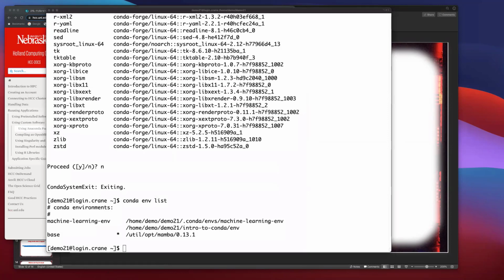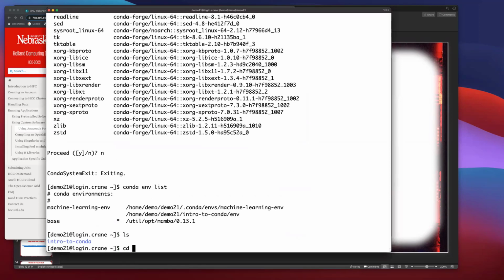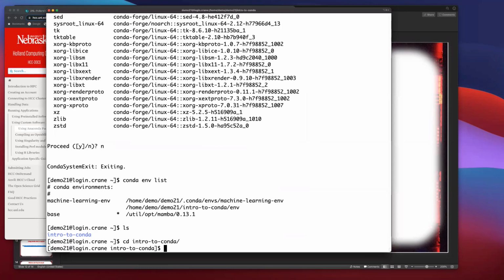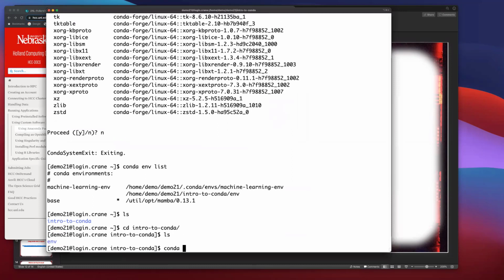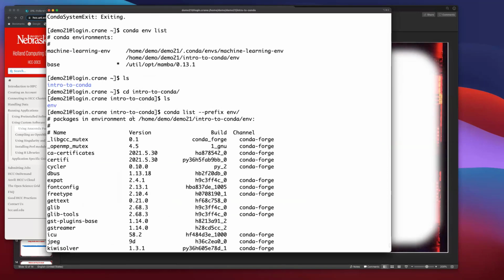Let's see where we were at here. Okay, so I showed it a little bit before, but we can do it again. If we want to list the contents of the environment, we do conda list. If the environment is active, it will print the contents of that environment by default. But I can also give it a path, right? So I can do --prefix env, and it's going to print the contents of that environment that I passed to it.